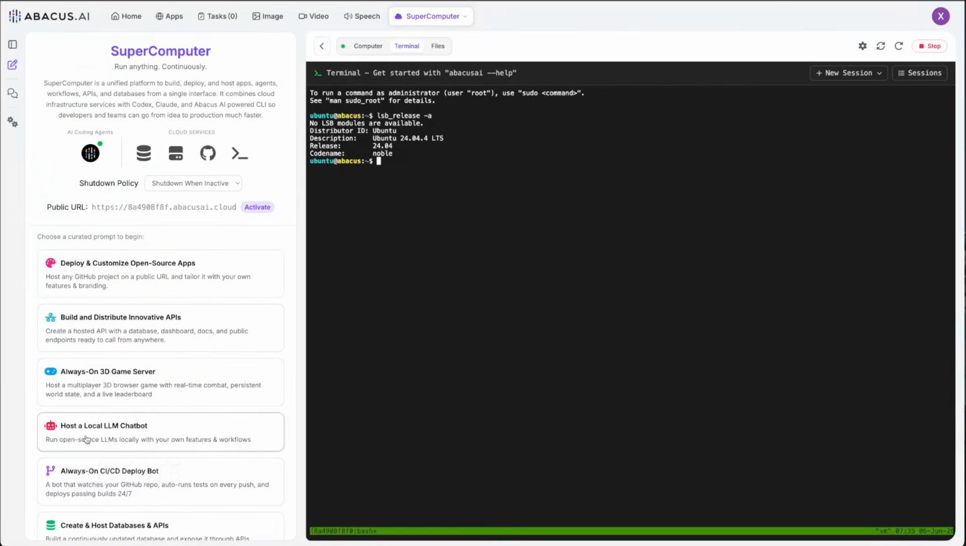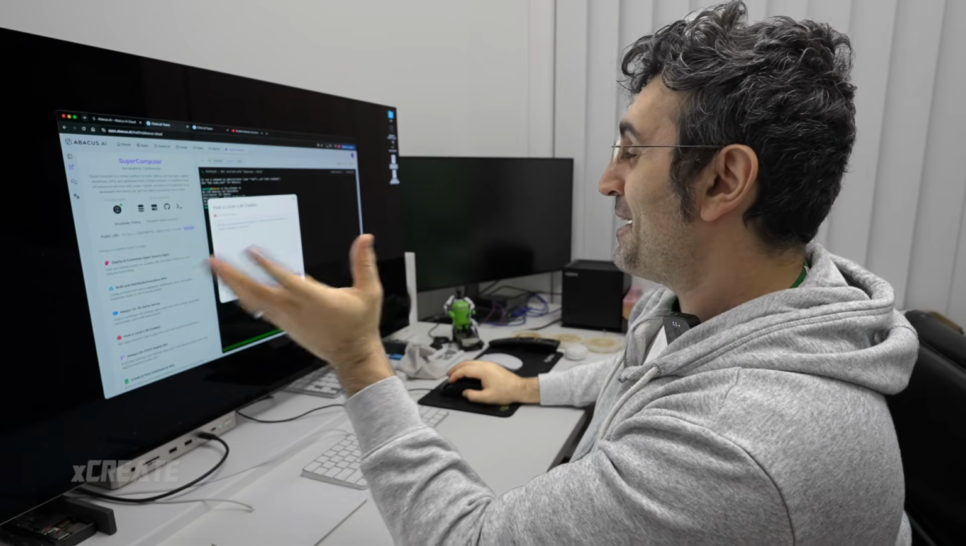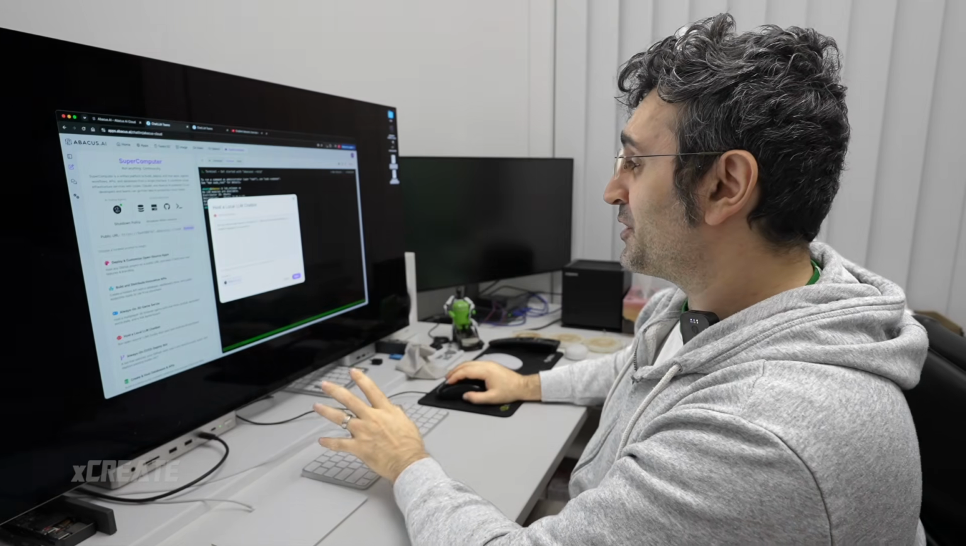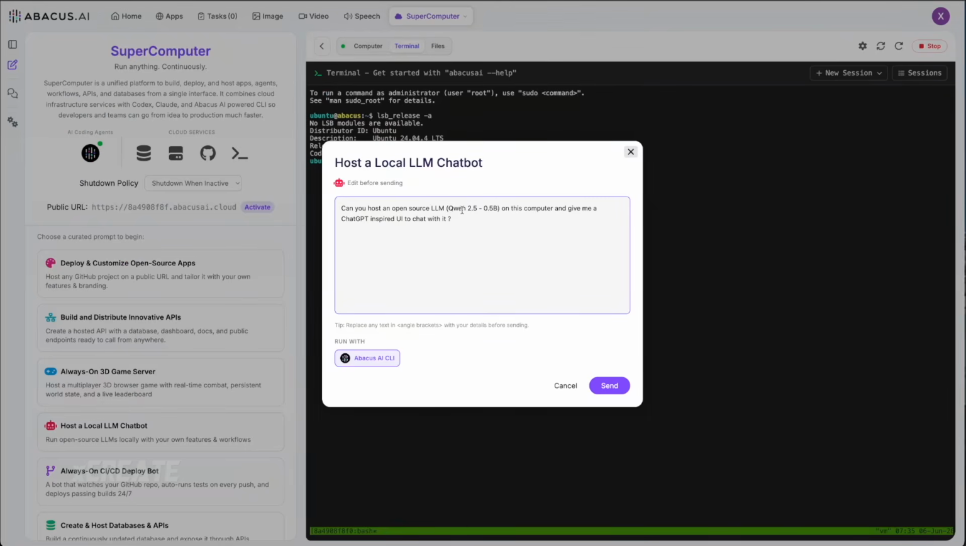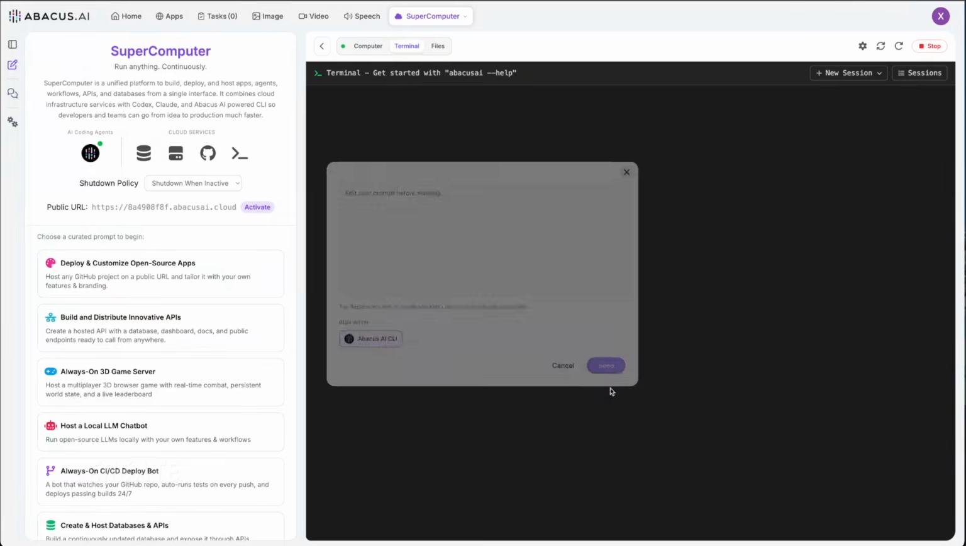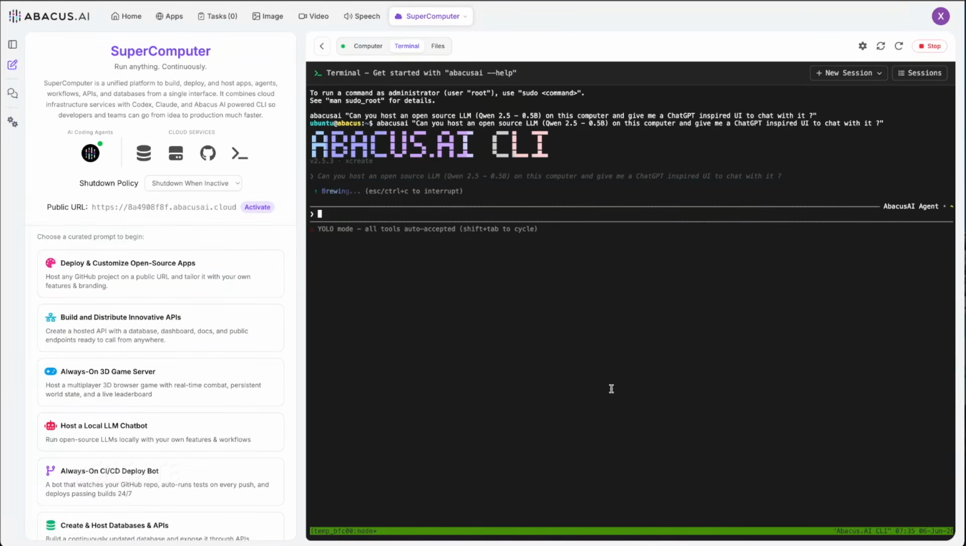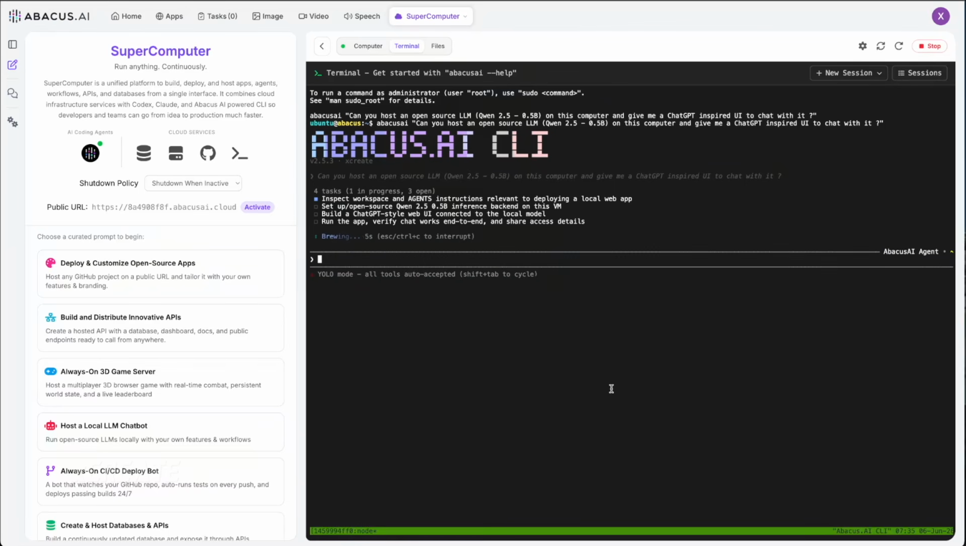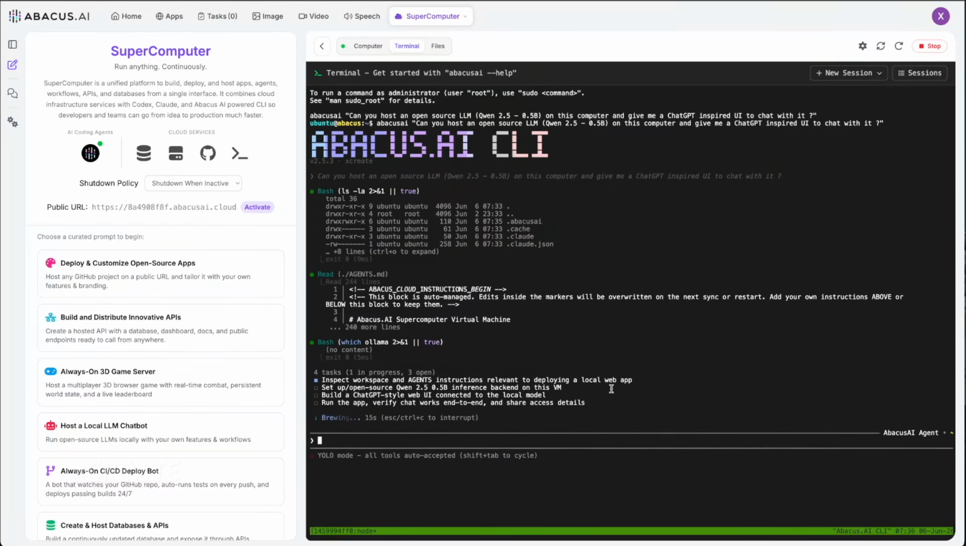The first thing I want to try is hosting a local LLM chatbot. So we're going to be using this service to make a chatbot for us. Can you host an open source LLM, suggested Qwen 2.5, and give me a ChatGPT inspired UI? I'm going to try that prompt out and see what it does. Look, it's using Abacus AI CLI. It's brewing it, so I guess it's downloading all of the stuff.